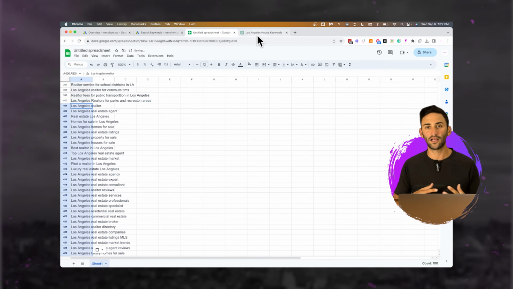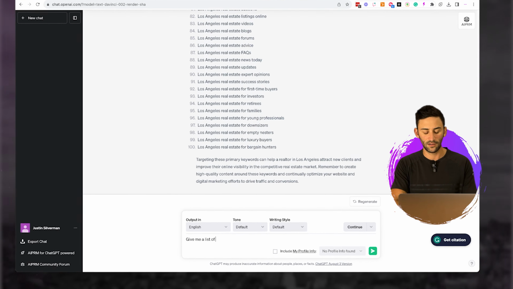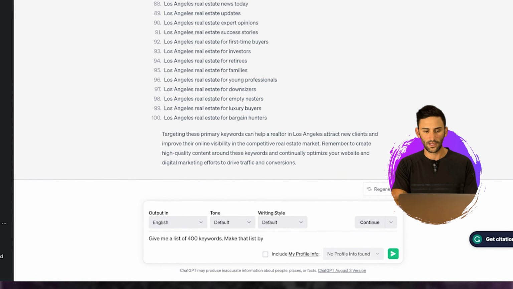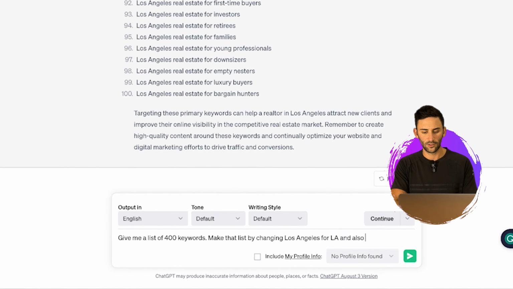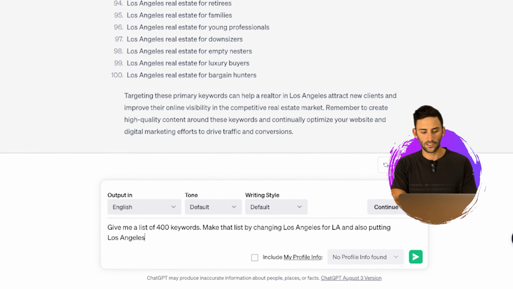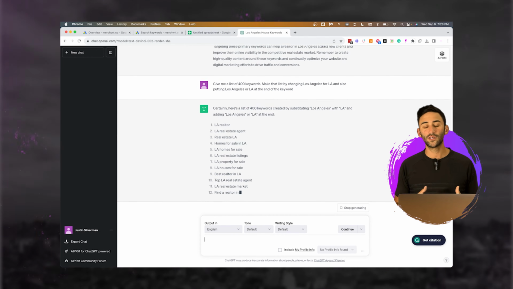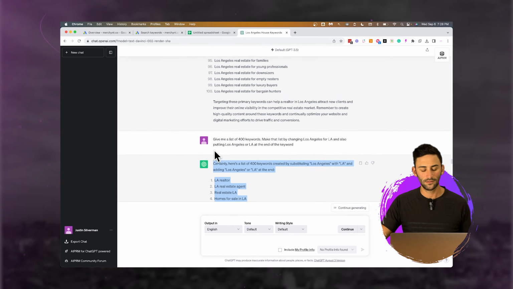And a lot of people don't spell out Los Angeles like this. So what I'm going to say is, give me a list of 400 keywords. Make that list by changing Los Angeles for LA and also putting Los Angeles or LA at the end of the keyword. The reason we want to do this is because you're now bidding on keywords that not too many people are actually bidding on, which means you can start getting them for pennies instead of for $10, $20, $30, $40 per click. I'm going to stop it here and just grab these.